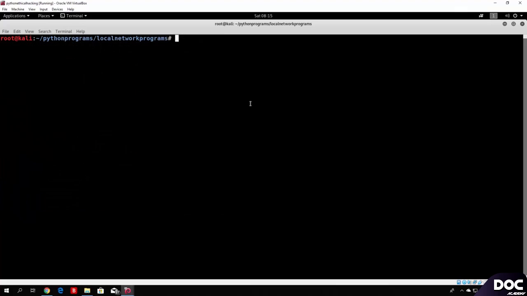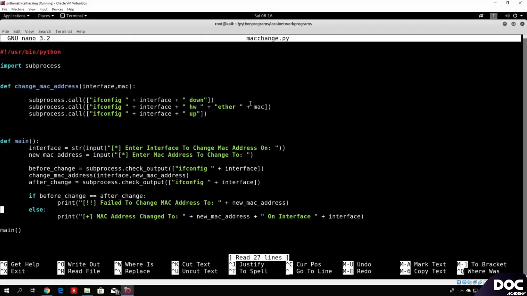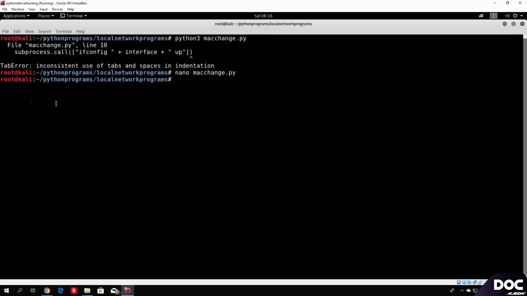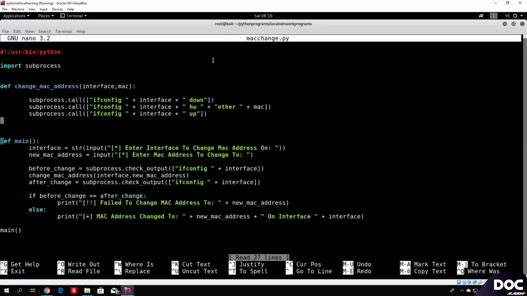Oh, so we are running it with Python 2, we need to run it with Python 3, so let us do it once again. subprocess.call. Inconsistent use of tabs and spaces in the indentation. So we are getting some of the errors, which is good, so we will just actually fix them. Let me just see where the error is. subprocess.call ifconfig plus interface plus up. So it is somewhere around here.